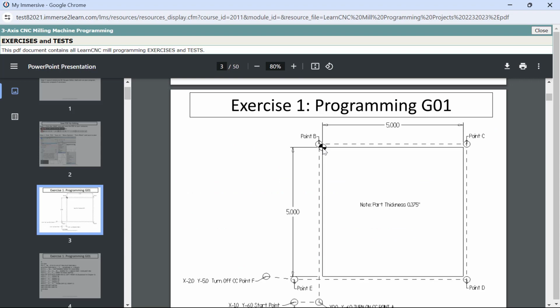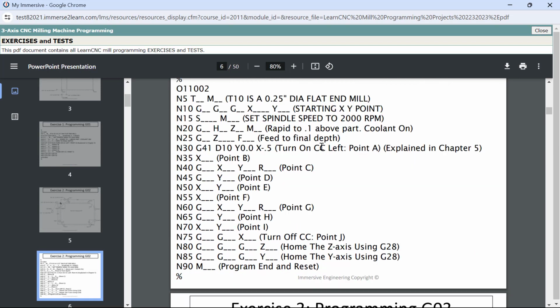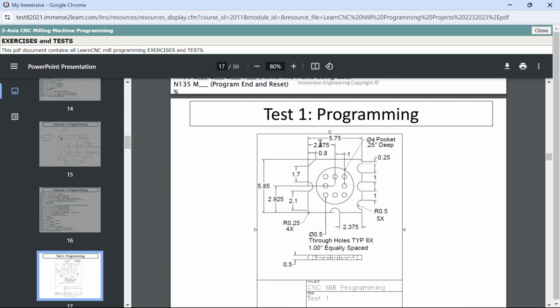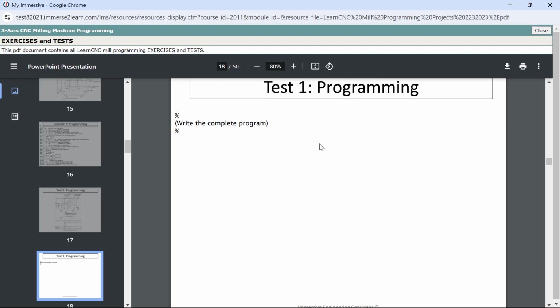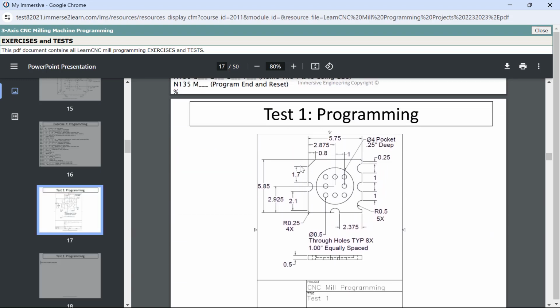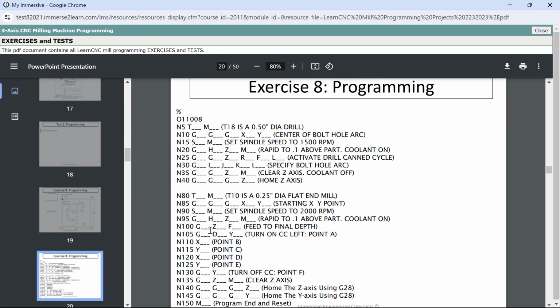Exercises are fill-in-the-blank NC programs and part drawings. Tests are blank NC programs and part drawings intended for the student to write the entire NC program as seen here. As students progress through the Immerse2learn curriculum, they are advised to complete the exercises and tests. Exercises and tests are often best utilized with the next-gen NC editor. Students can copy and paste the exercises in the editor window and prove out their NC programs as they write them.